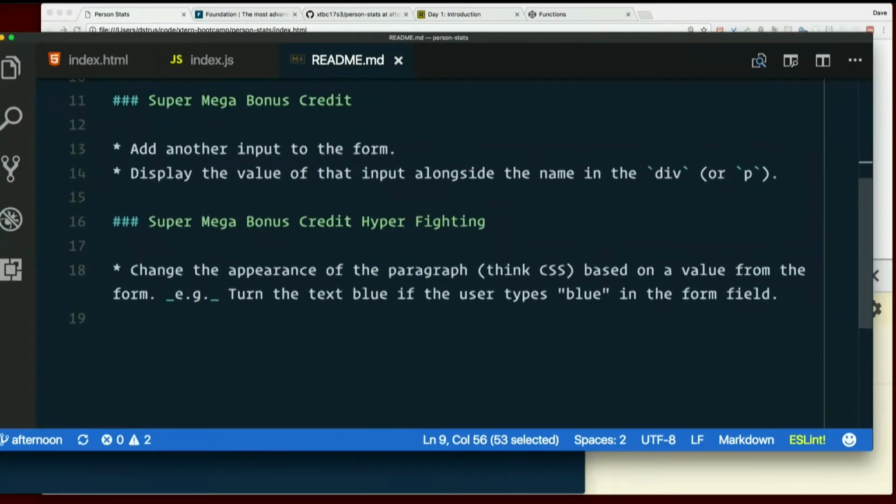So we want to add another input to the form and display the value of that input alongside the name in the div or the paragraph. This is still borderline insulting. This is so easy, right? No. If you did find it hard, don't take that as an insult. I'm being silly.